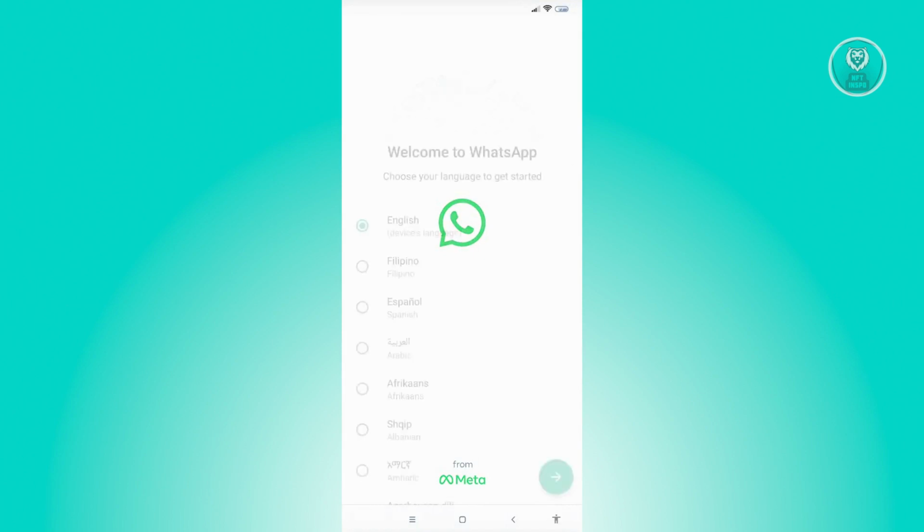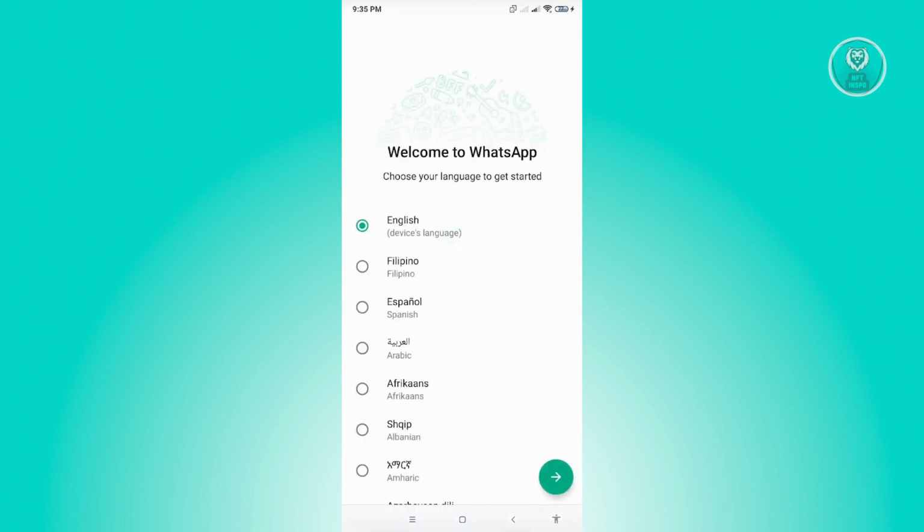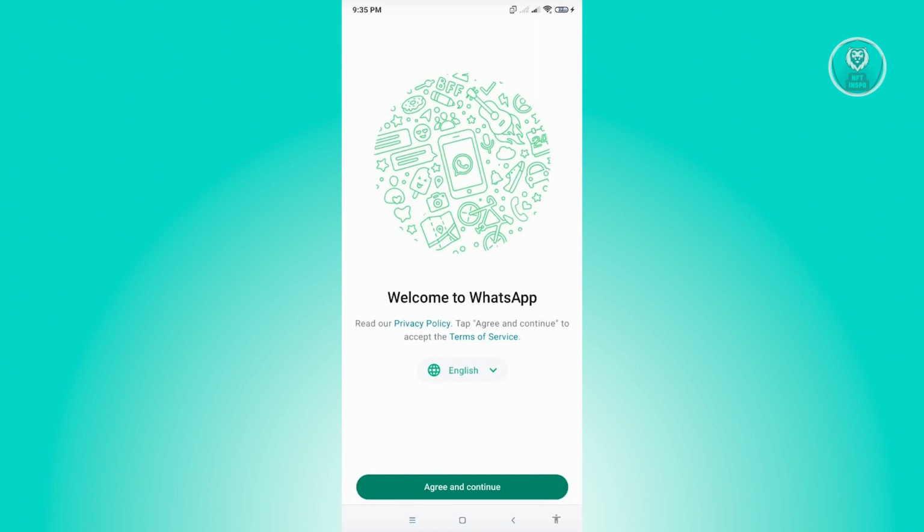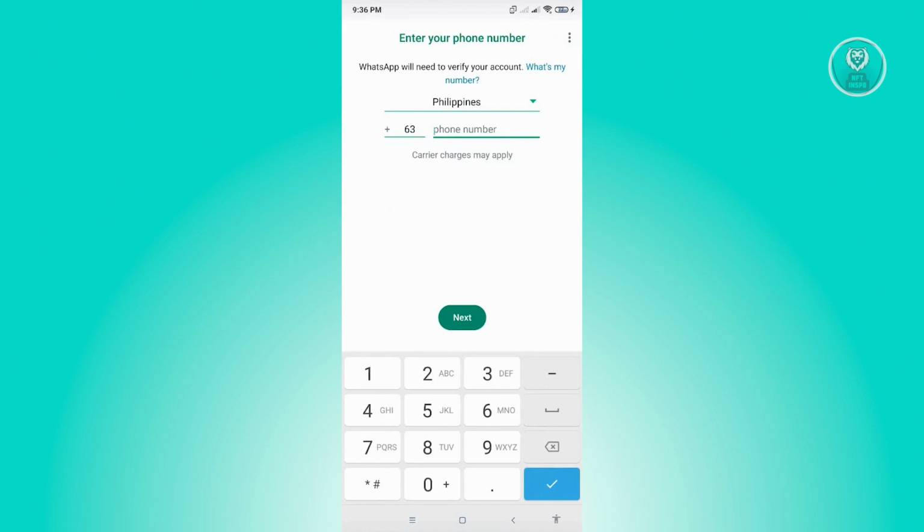Now, when we open up WhatsApp, it's going to be the first menu that we see whenever we open it. From here, let's click on next, and then click on agree and continue. From there, you just need to log in to your other account. And that's about it. This is the best thing that we could do right now.